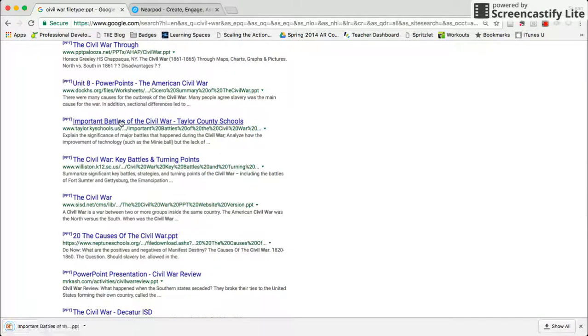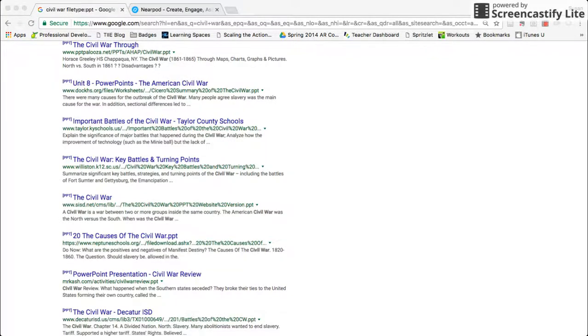So, important battles of the Civil War. You'll see that's downloading for me now. I'll go ahead and open it and see if it's something that I want to borrow from, adapt, or use. So if I've got a group of students who are interested in the battles of the Civil War, I could take a look at this one and say, this one might be of interest to me.